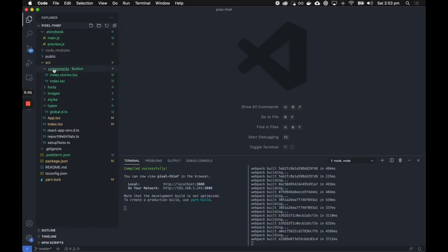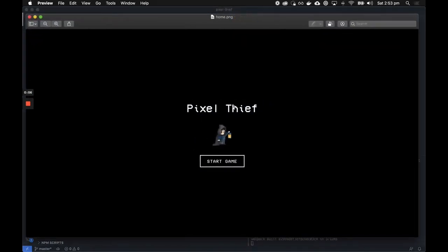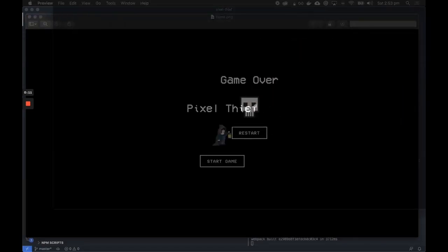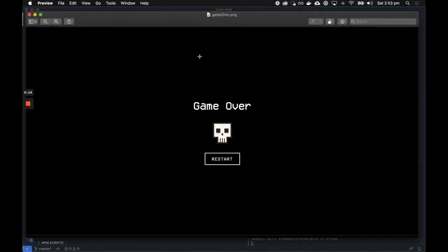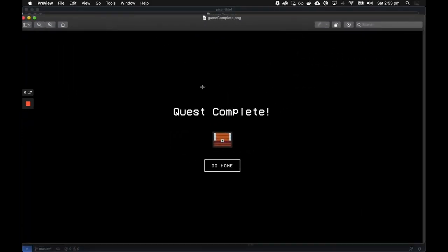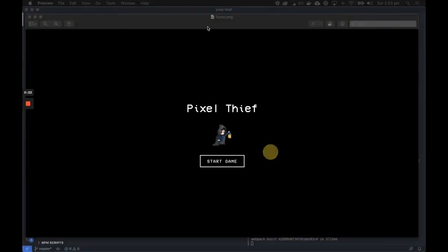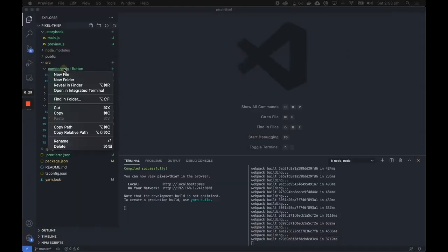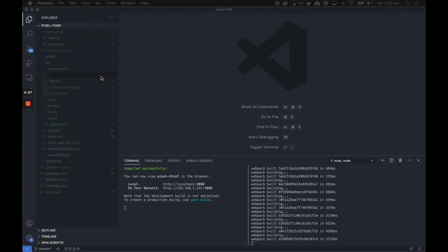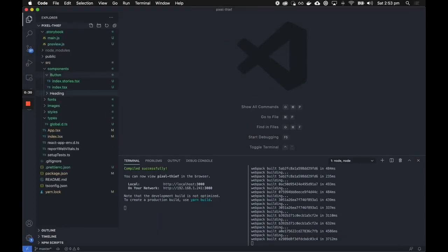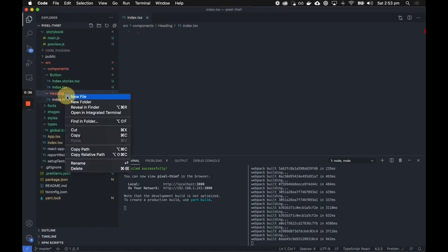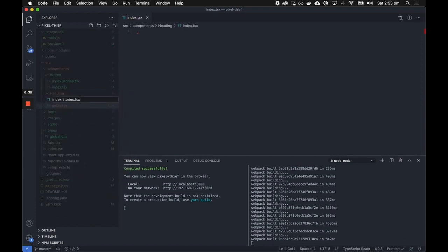Perfect. Now we're going to add a heading component. The heading is also used on the menu screen. So up here, this is our heading rendering Pixel Thief. On the game over screen, it's rendering game over. And on the game complete screen, it's rendering quest complete. So like before, in our components directory, we'll add a new folder and we'll call it heading. And it'll have an index file and a stories file.